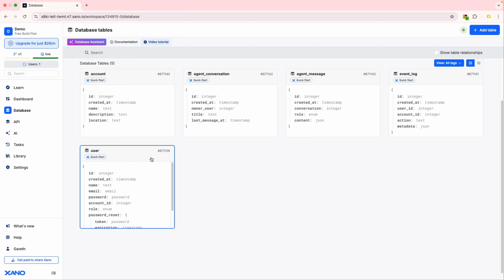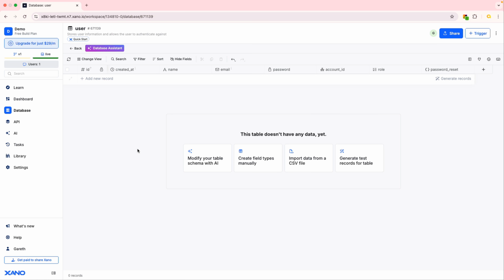Now, if you're wondering what a table is, think of a table as a spreadsheet with rows and columns. In database terminology, we tend to call the columns fields and we tend to call the rows records. But besides that, it's exactly the same. In fact, if we click into this, we'll just see that we get the table structure here. Initially, there'll be no records in.